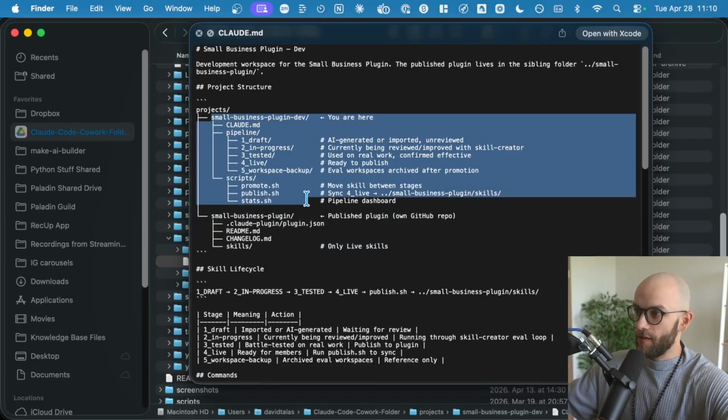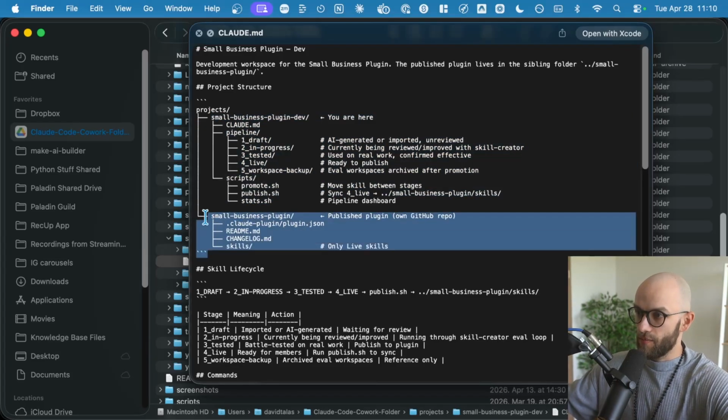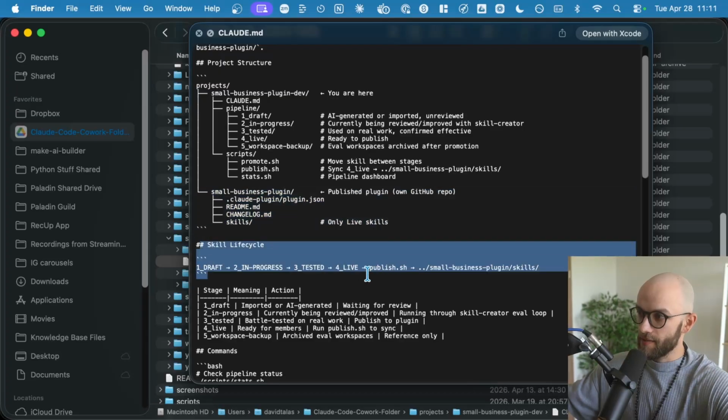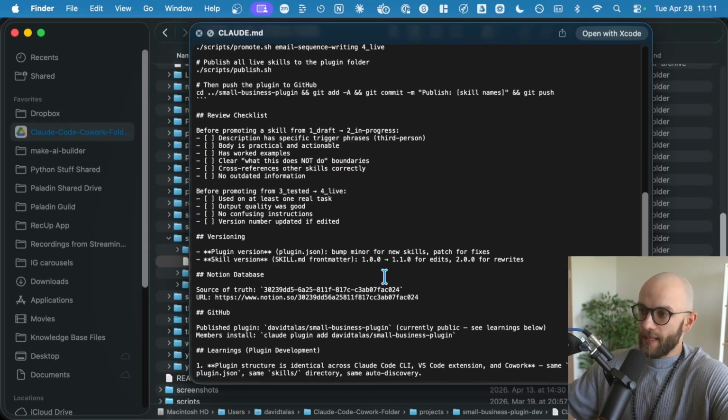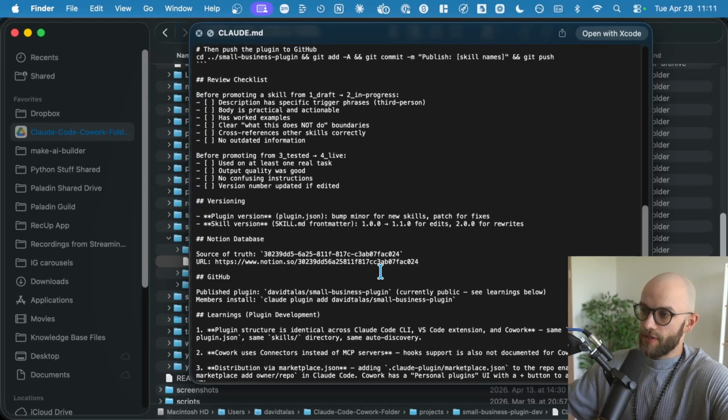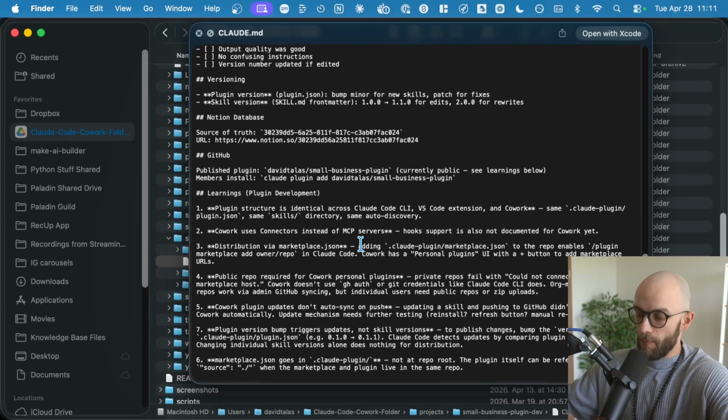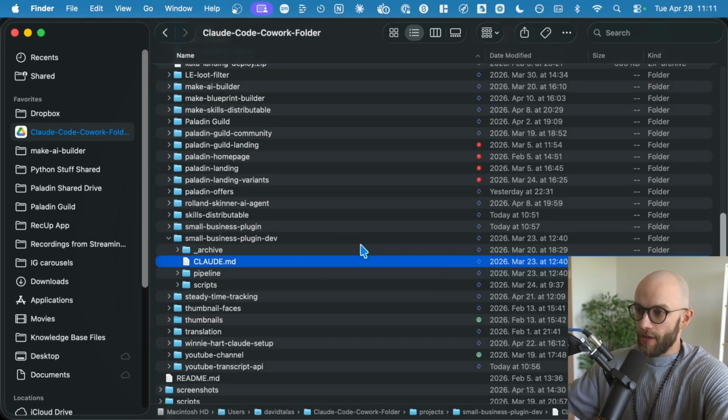So this is where I develop the skills and the plugin, and this is where it will live. Then it explains the skill lifecycle, basically everything it needs to know to fully understand how to operate in this project. So I want to show you something.